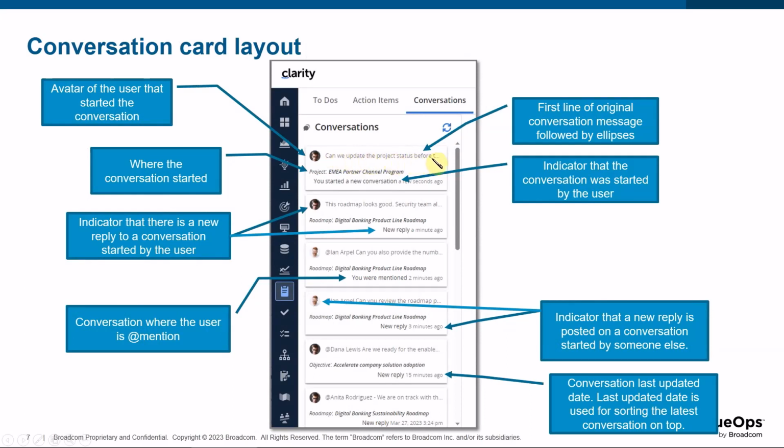And of course, if the line is much longer, we will show an ellipsis to indicate that there is additional message there. We will also now show where the conversation was started. So in this case, it is the project EMEA Partner Channel Program. And then below that, we will indicate that this conversation was started by the user. If the user was just mentioned in the conversation, then it would be listed something like this, where it says that the conversation was started by another user, and the reason I am seeing this is because I was mentioned in this conversation.